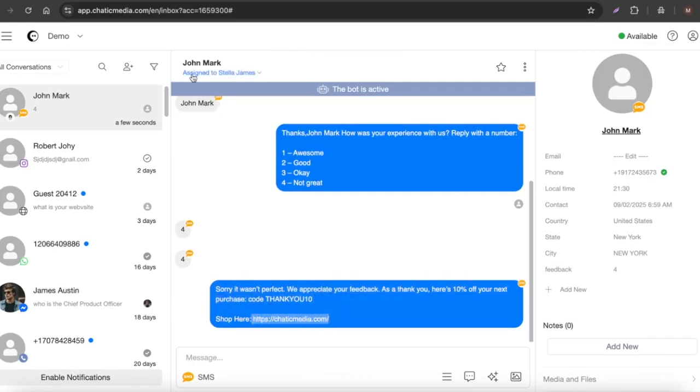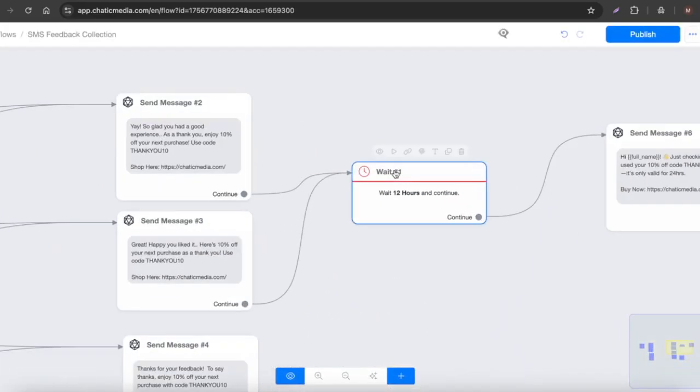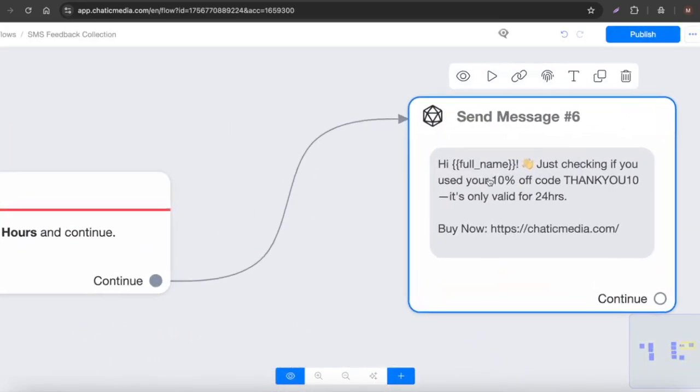And as you can see here, this conversation is already assigned to one of the agents. They can simply reply from here, or they can actually call the specific customer as well and see why they have had a negative experience. And based on our setup, in 12 hours, the customer will receive another SMS as a follow-up about whether they have actually used this specific coupon code as well.